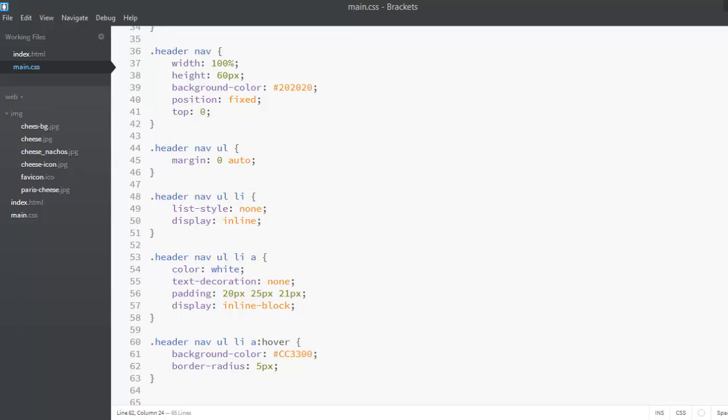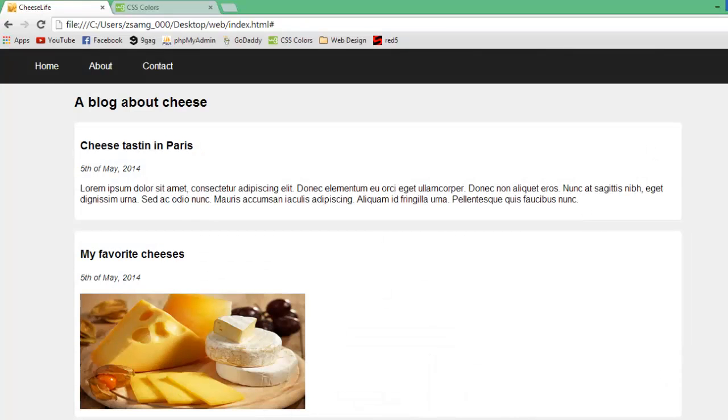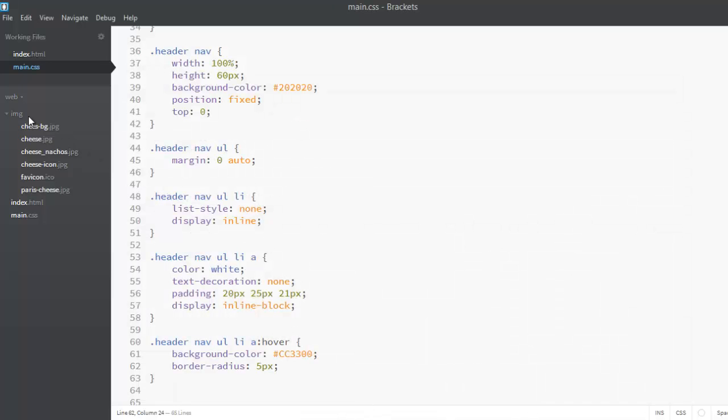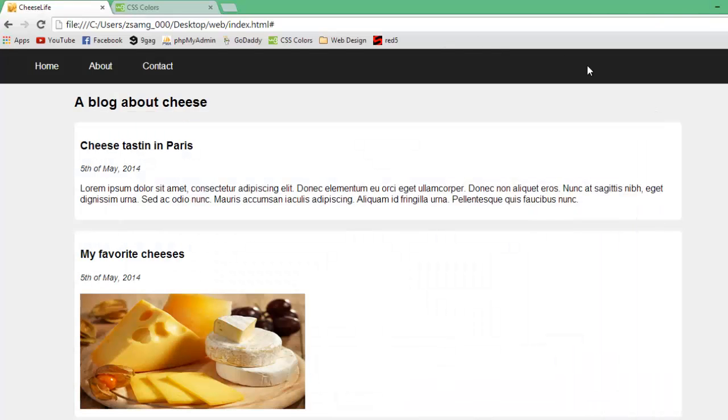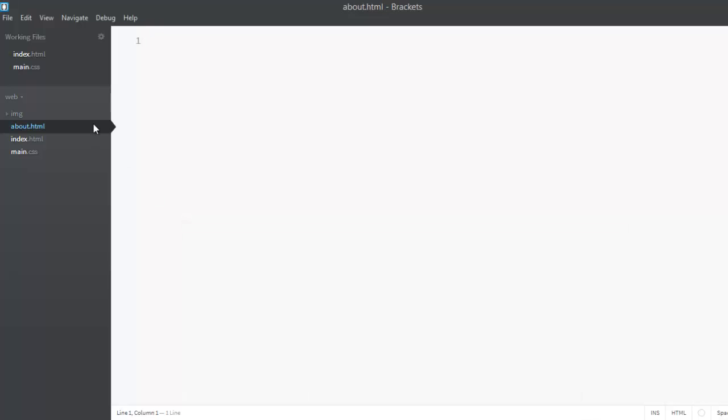So now we're gonna make the about page, and this is a lot simpler than it sounds. All we do is create a new file. We just make it not index but about.html. There we go, about.html, and then we write our code here.